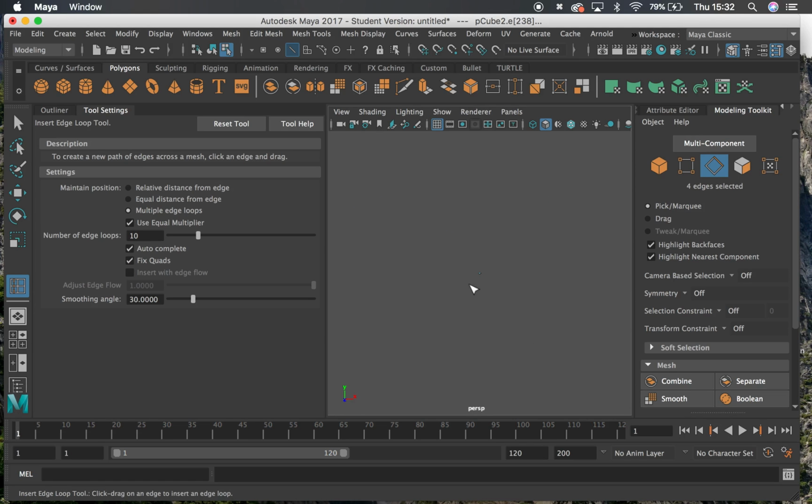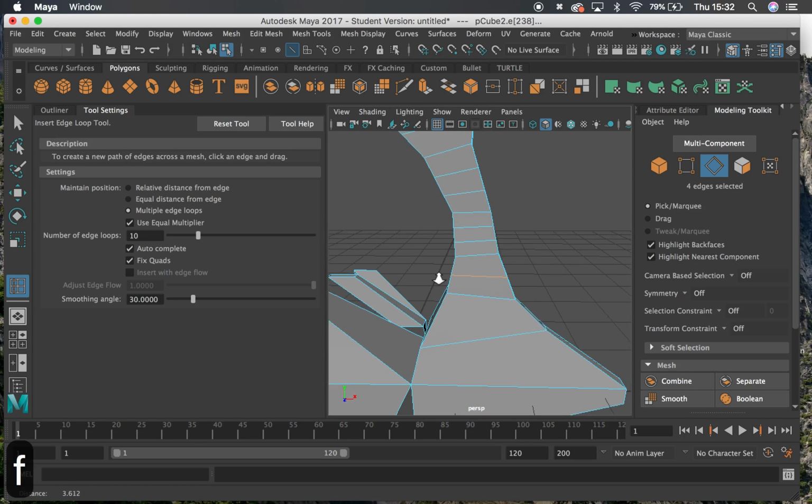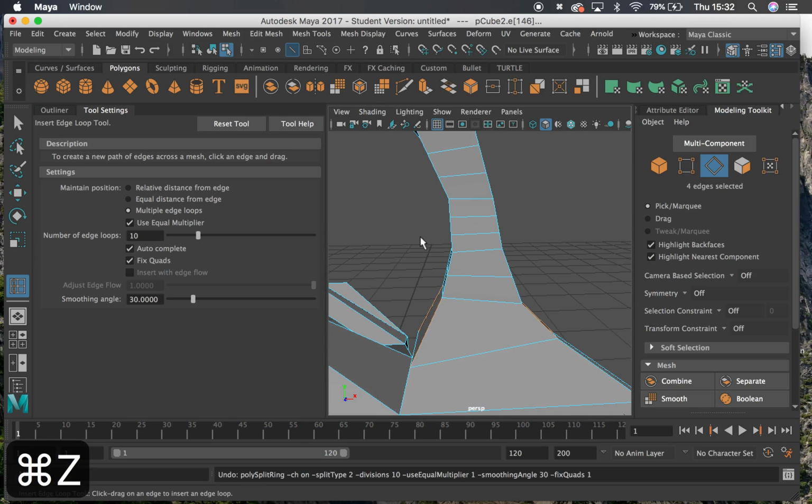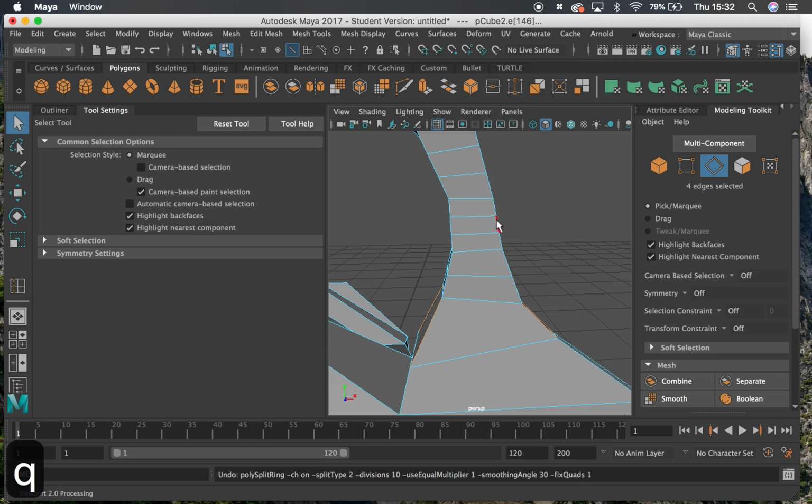And, oh, I've lost my model now. Okay, there we go. So if I click here, it's going to obviously insert. That's too many. You want to be careful with how many you're adding in, okay? Because every time you add an edge loop in, you want to do something with that. So if I just, again, I'm going to go off my tool. You can see I'm still in the tool because it's selected over here. So I'm going to hit Q.